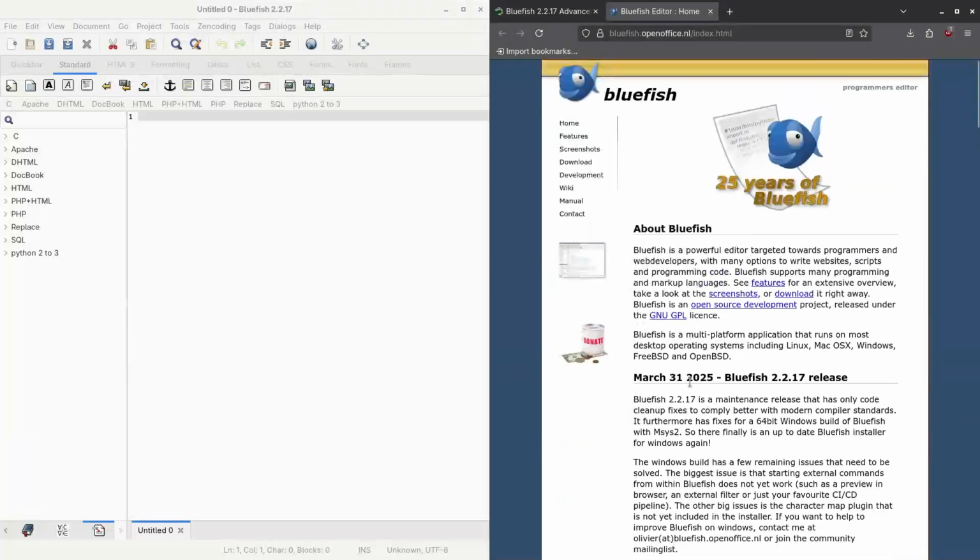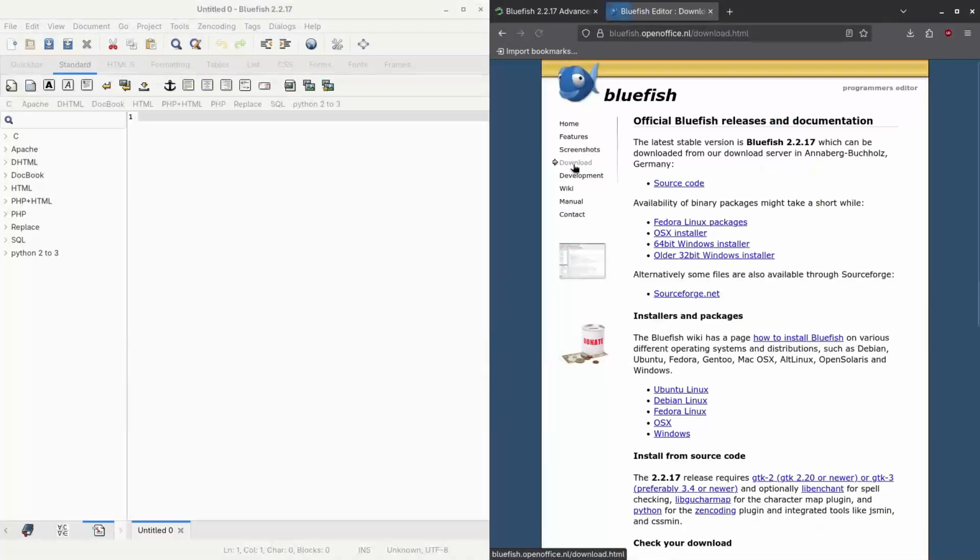Now, when you go to download, as you can see here, they have specific packages for the different Linux distros. There's one for OS X and one for Windows as well. And surprisingly, there's an older 32-bit Windows installer as well. There you go. All right.